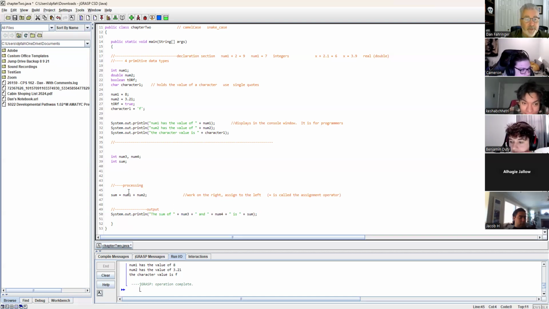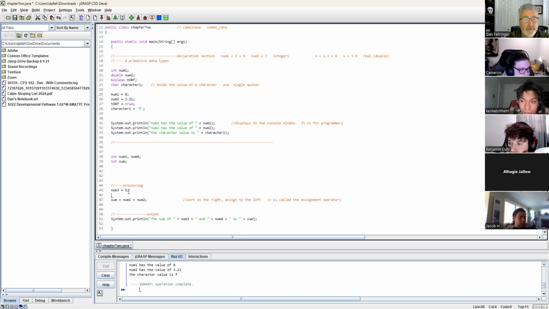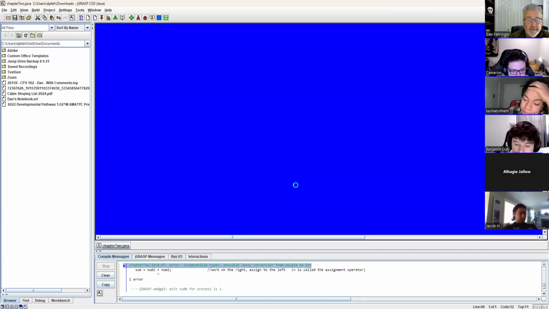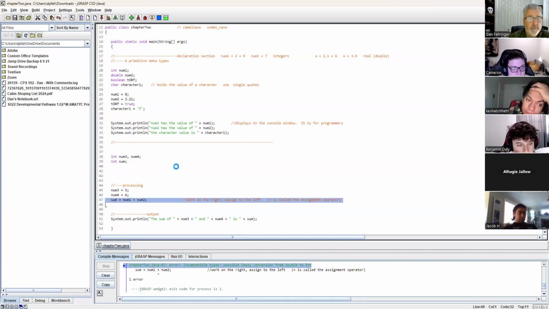I need to do something like num3 equals 5, num4 equals 6. Just typing away. I'm hoping it runs and compiles. Oh no! That's because I want num3 here, num3, and num4.